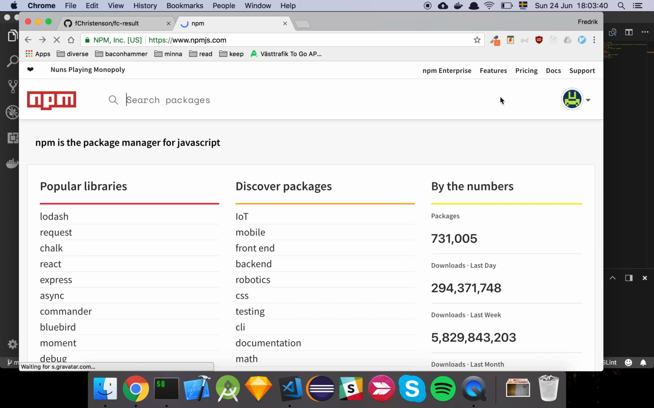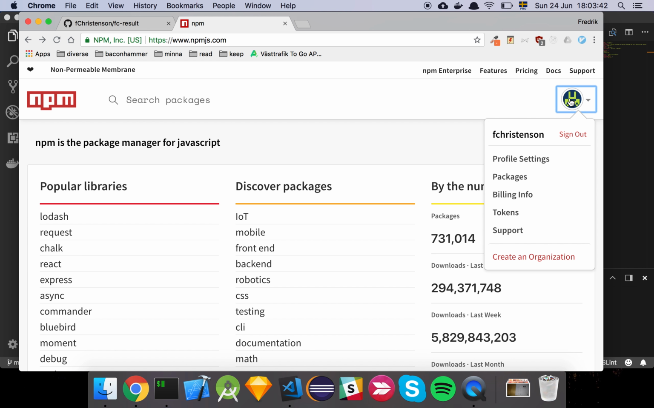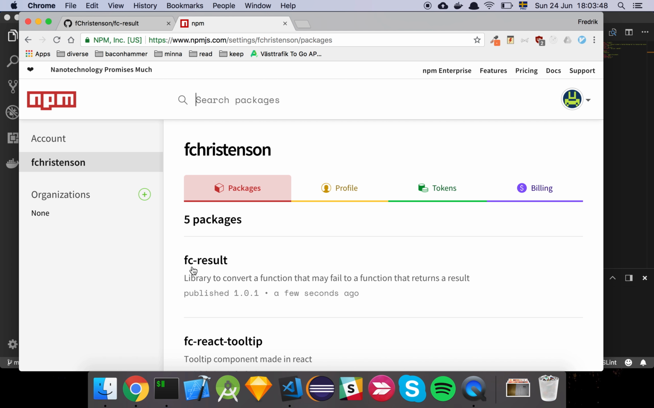In order for you to publish to npm, you of course need to have an account set up and all that good stuff. Let's look at the package. And as we can see now, FC result is officially at 1.0.1. A few seconds ago it was updated.